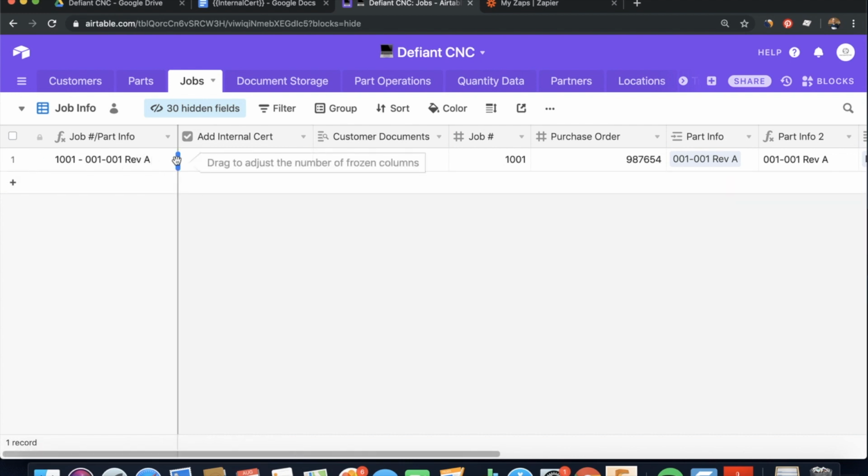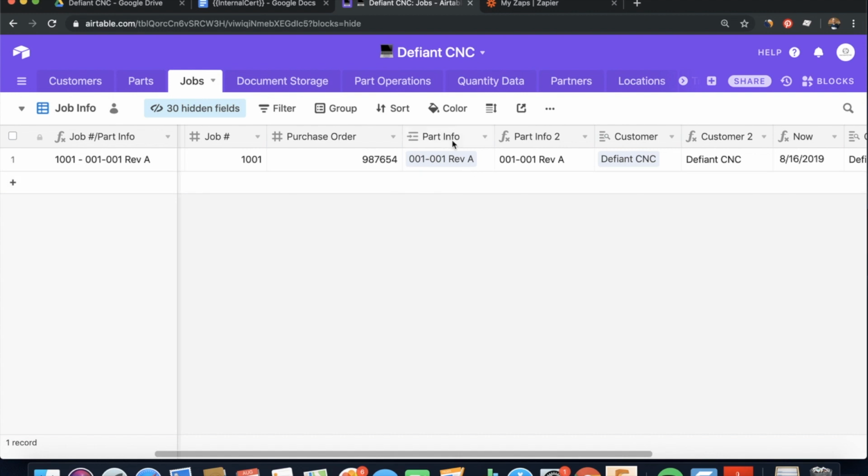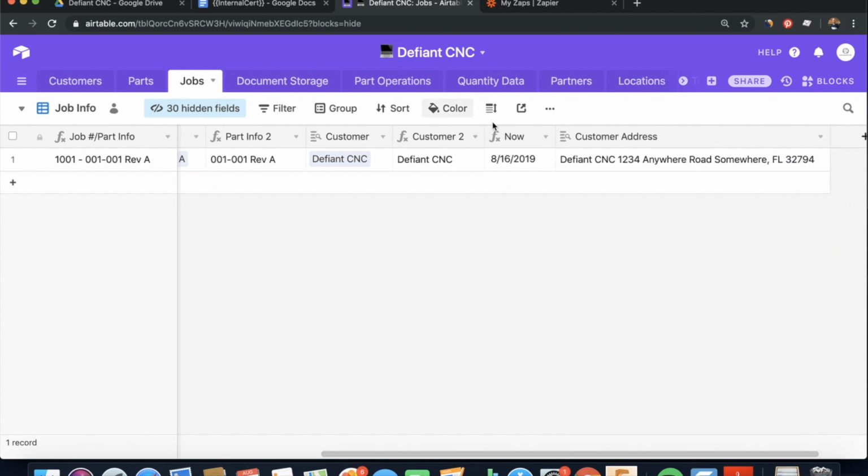So every time that customer orders that particular part, we'll create a new job for it and fill out the pertinent job information, like the job number and purchase order number. Here we're going to link it to that parts table, and this formula field is just formatting this linked value so it appears correctly in our template document. The same holds true with the customer field.